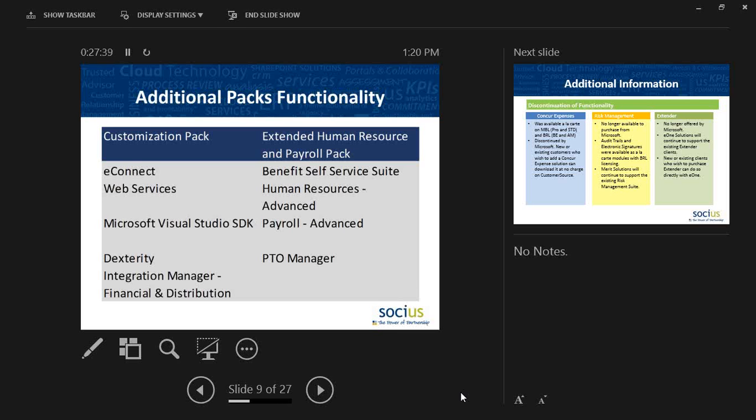Payroll Advanced allows you to do things like labor accruals, and also has an integration to bring in unit accounts into your general ledger. And then lastly, what's called PTO Manager. The PTO Manager allows you to enhance the way that GP payroll handles paid time off moving forward.